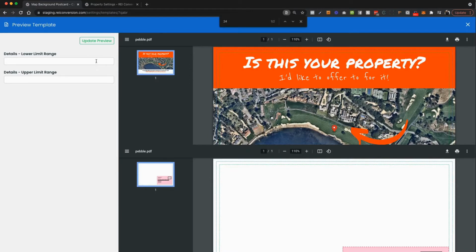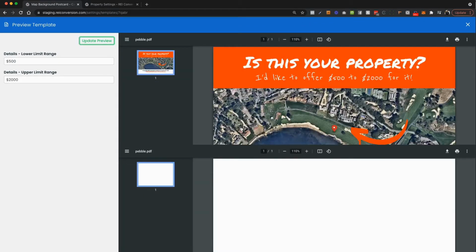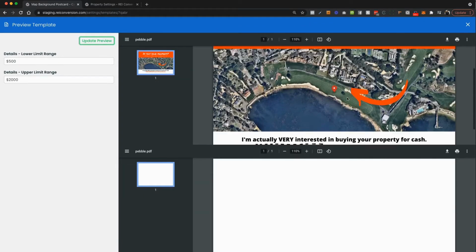So again, this is how you go about it. So I'm going to just type this in here. And then update the preview. Always preview your artwork when you're working on this. And other than that, that's pretty much ready to go. That's how you bring artwork on.